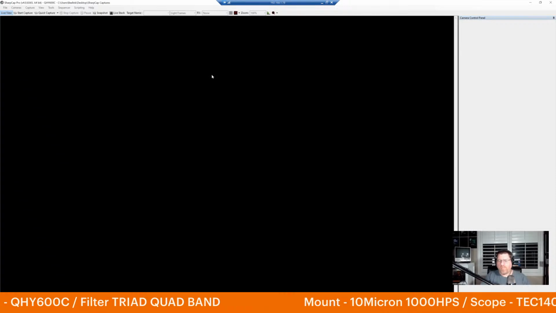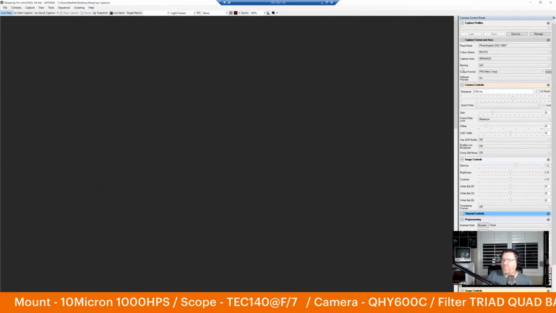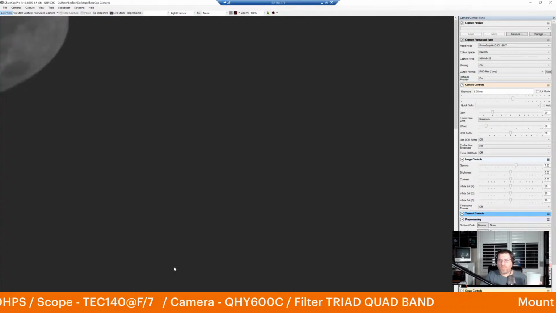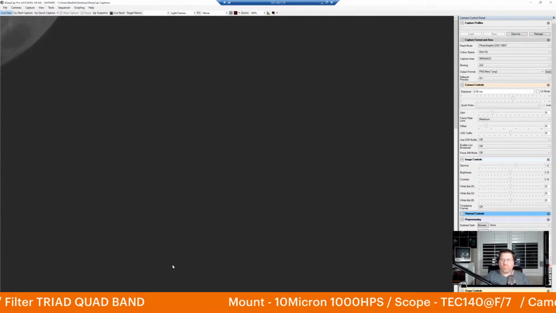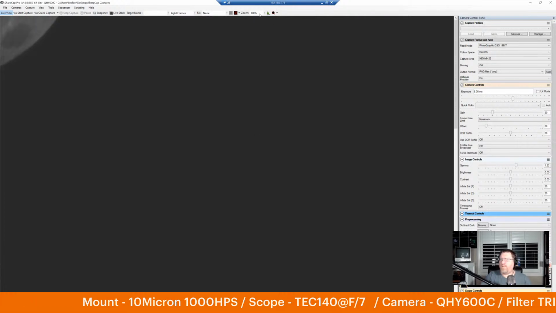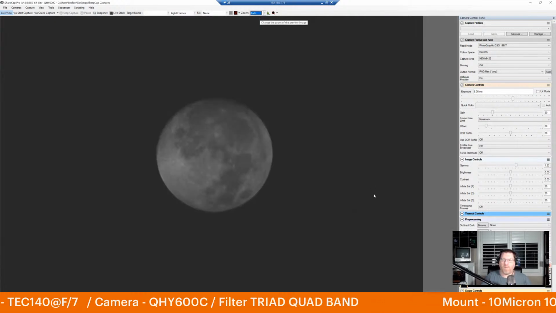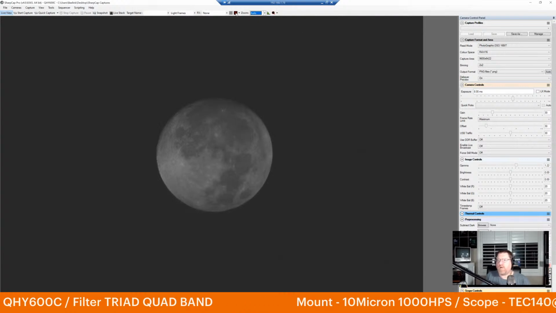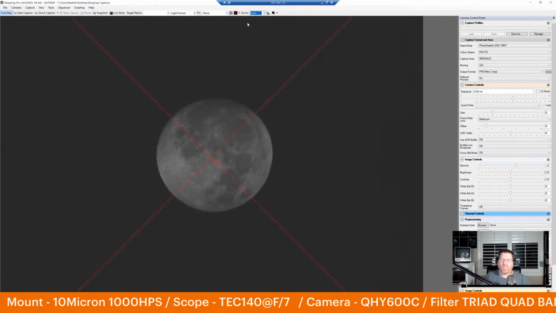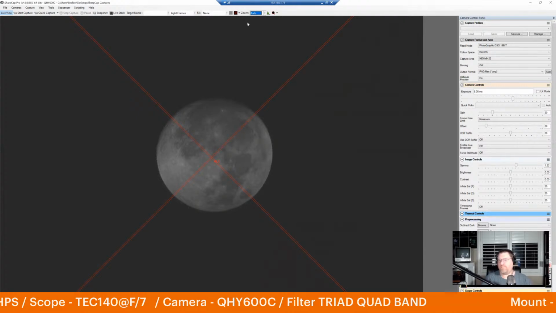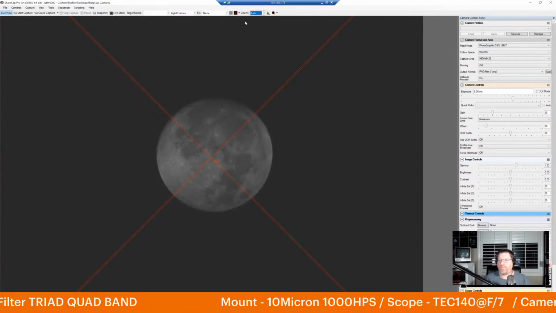Takes a bit to open this camera. There we go. There's the moon. And then we have to... There. And if I were to do crosshairs, for example, there's what we got from doing all that.